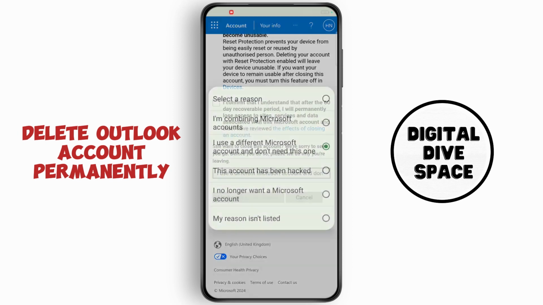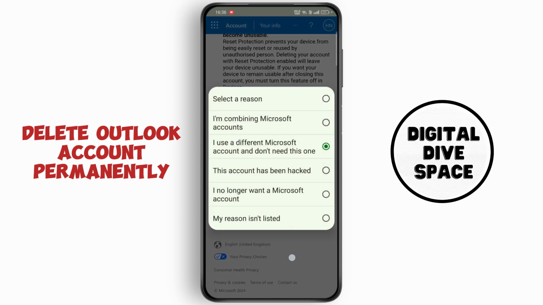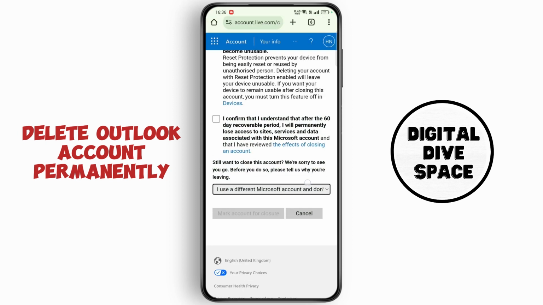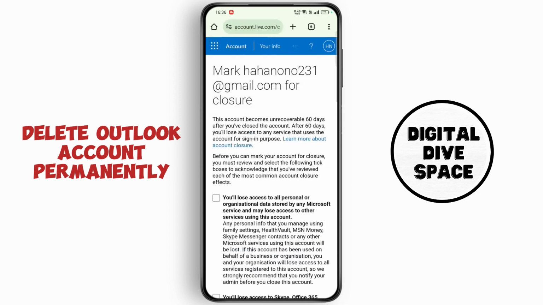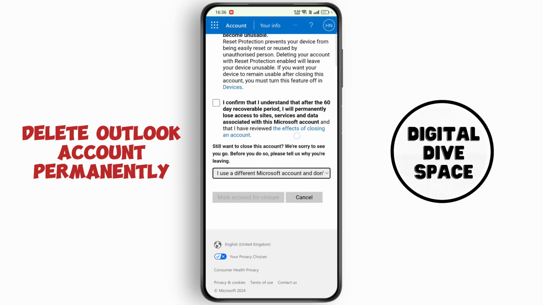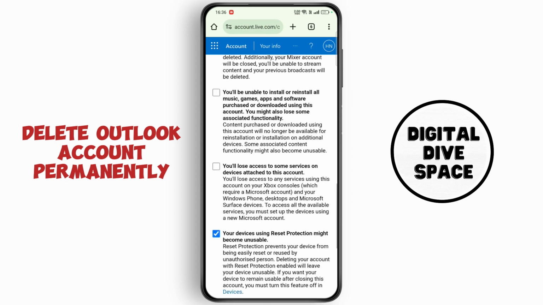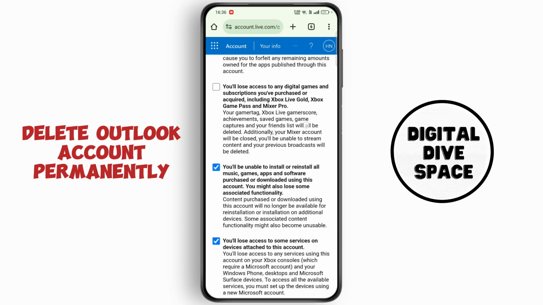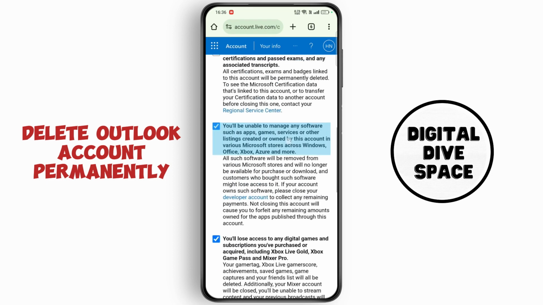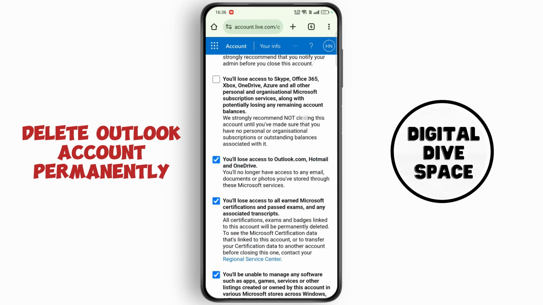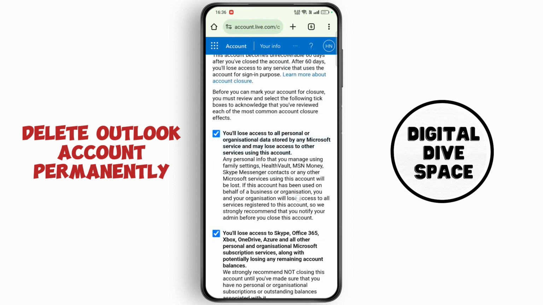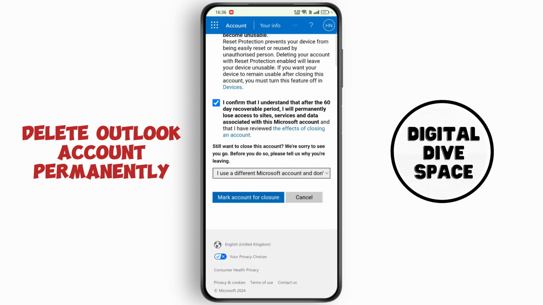Now select any region. Now click all the options and tap on mark account for closure.